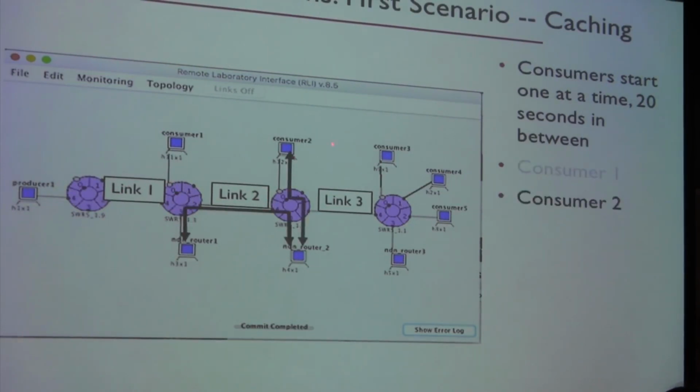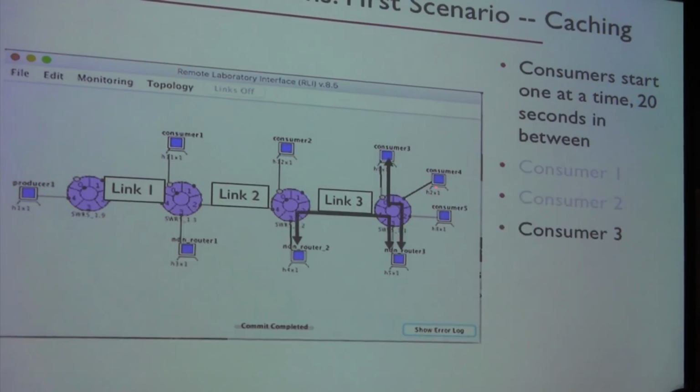20 seconds later, I'm going to start consumer 2. Its interests are going to go to NDN router 2, across link 2 to NDN router 1, but the data is already in the content store there. So it's going to return it, and the data is going to come back and go to consumer 2. So we'll see data go across link 2, but not link 1. And that will tell us caching's going on. NDN router 2 could get the data from NDN router 1. It didn't have to go all the way back to the producer.